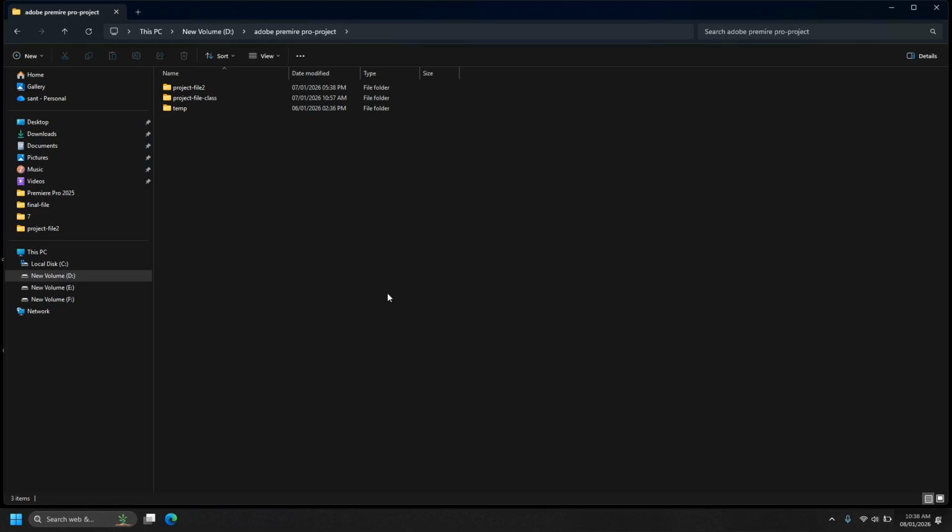Before we import any media, it's very important to set up our project folder properly. A good folder setup helps keep everything organized and prevents missing files or confusion later. Here, I've created a main project folder named Project File Class. Inside this folder, I have created three simple folders: audio, graphics and images, and video.